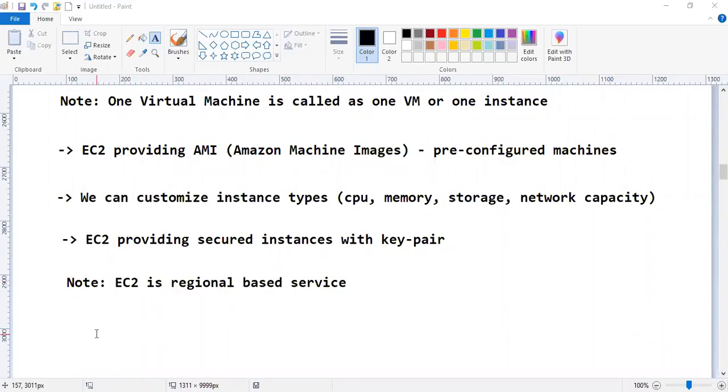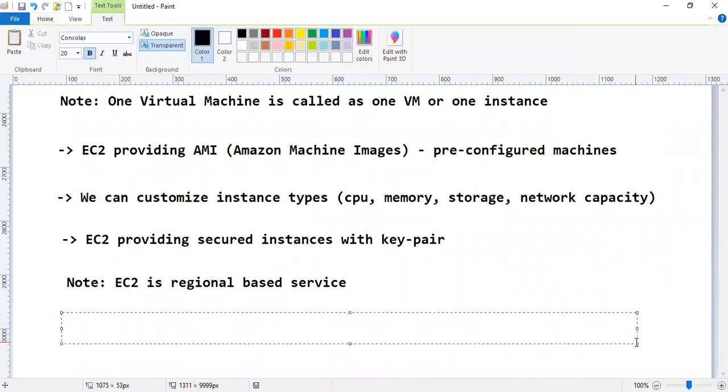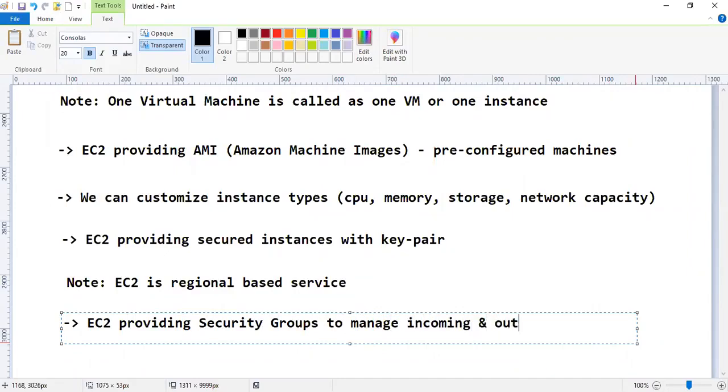Now, is EC2 allowing every request, or is there any concept called security group? EC2 provides security groups to manage incoming and outgoing traffic for our EC2 machine.